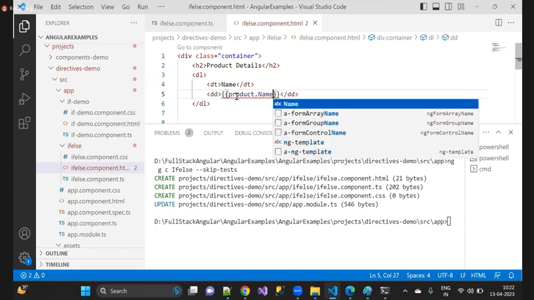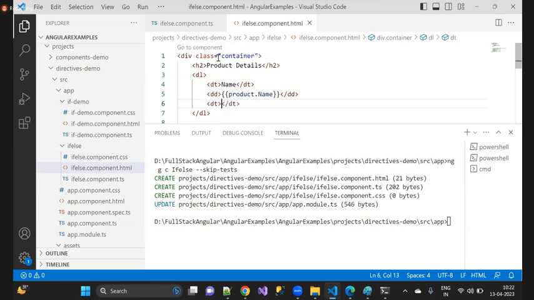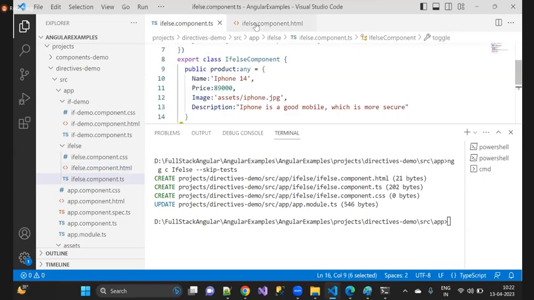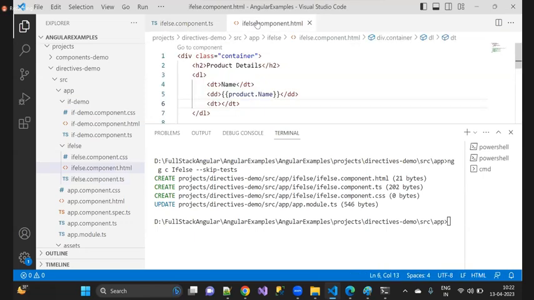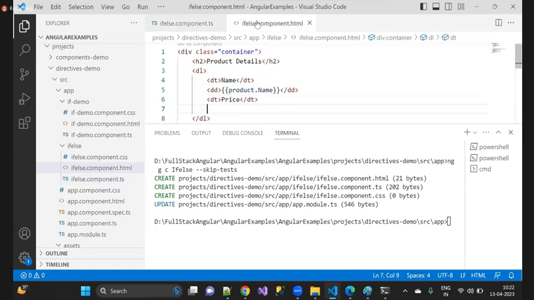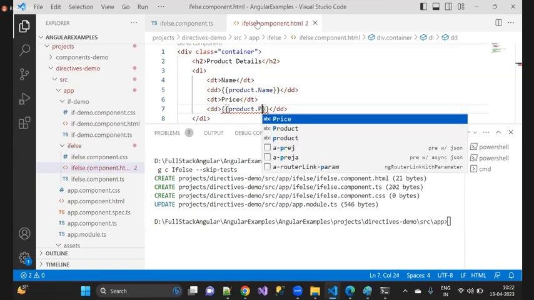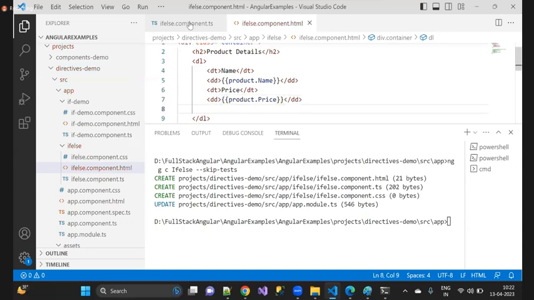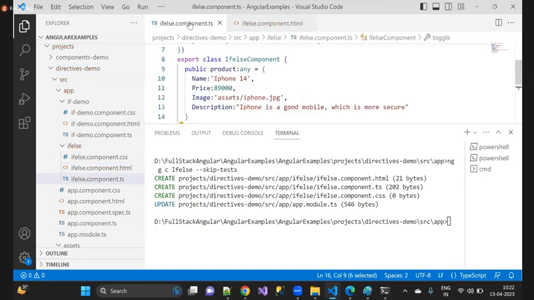After that, I used a DT, and here the next one is going to be price, and I'm using DD, where I can use product dot price. And the next one is going to be a button. Okay, I have a button. When the user clicks on that button, I want to change it, because somebody is asking me, Srikanth, how can we do that dynamically. I don't want to go with the static. I want to go with the dynamic.